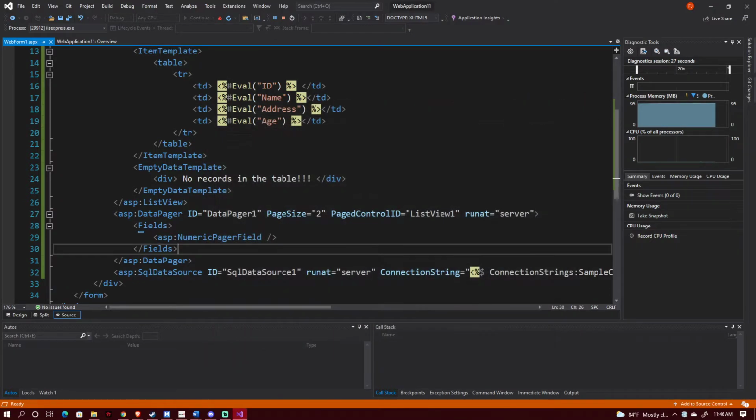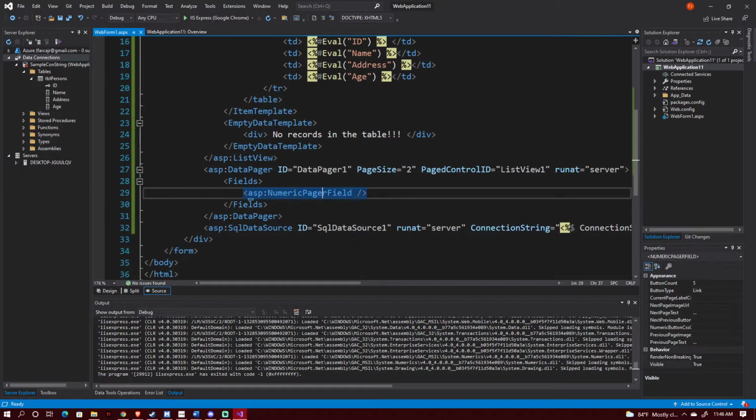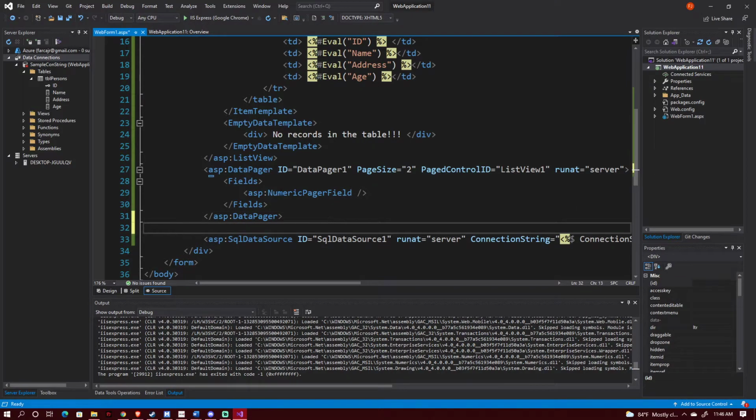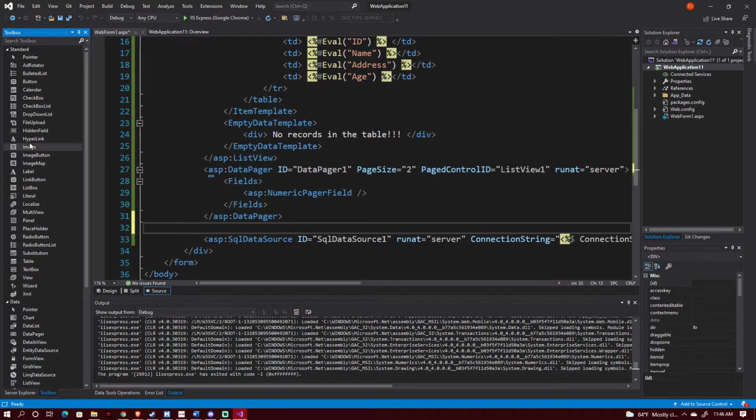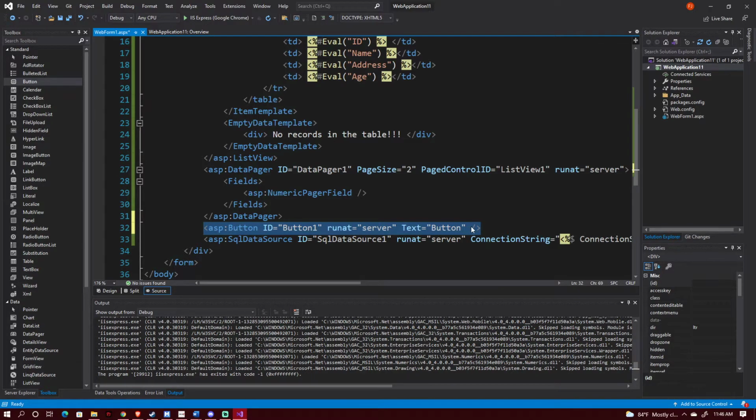Okay, so what I'm gonna do is just below the data pager, I'm gonna be adding a small button for adding a new data. Okay, so let's put in a button. Okay, text is button, and then let's add in add new data. Okay, so I think that would be it.